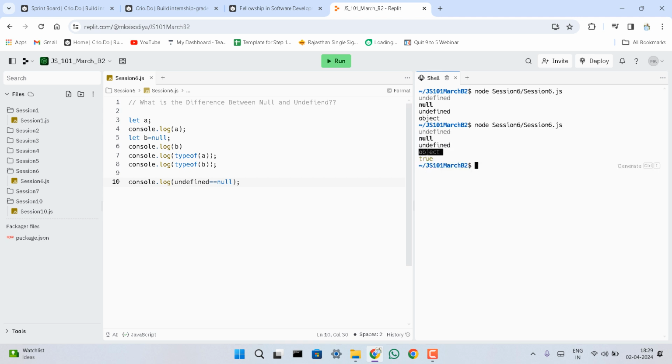But in the case of the strict version, where it has to check the data type as well, it will be shown as false. So this is the difference between null and undefined. We use null where we want to intentionally assign a value, and in the case of undefined, where we forget to assign a value to a variable, undefined will be shown.